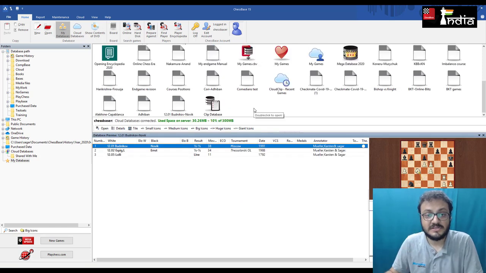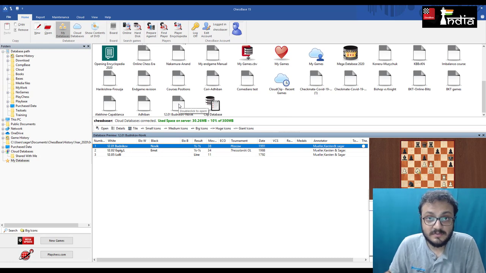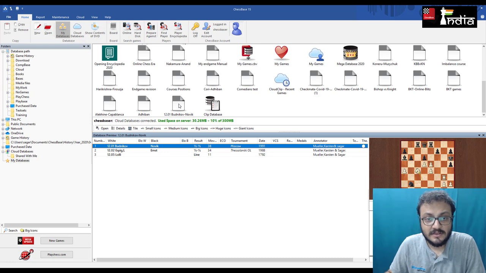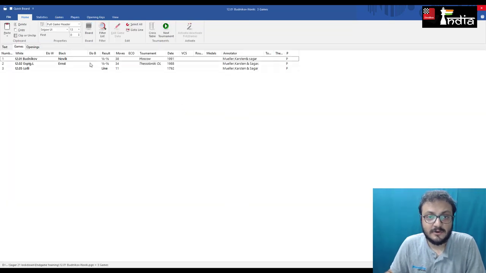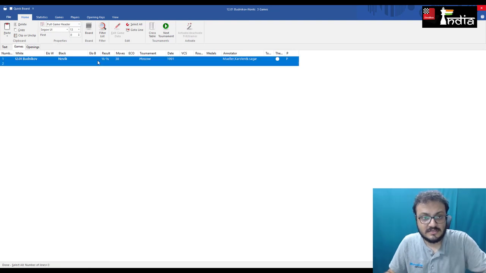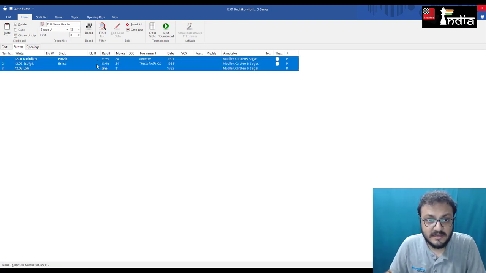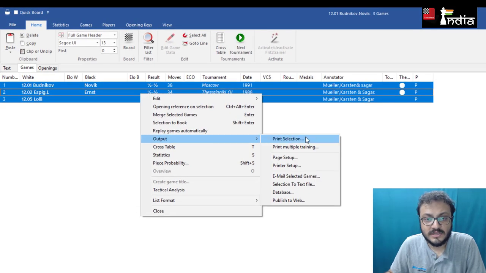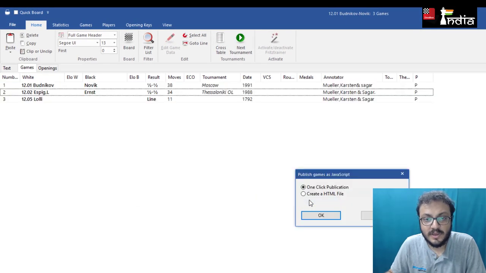There's one other thing I wanted to share with you, which is a very quick way to share games using ChessBase 15. If you don't want to email something to someone, but just want them to have a look at it, then you can open a database. Let's say these are three games. Then you can select all three with Control A, right click on them, go to Output, and say Publish to Web.